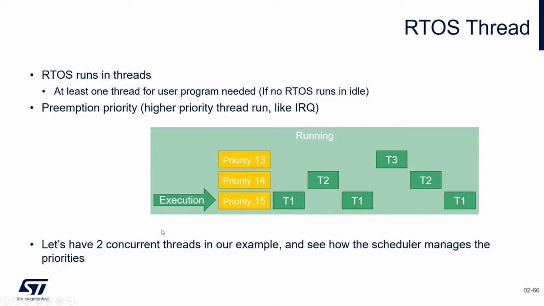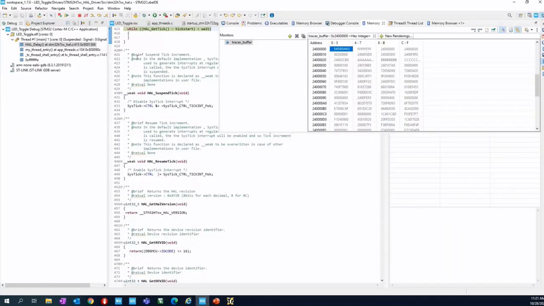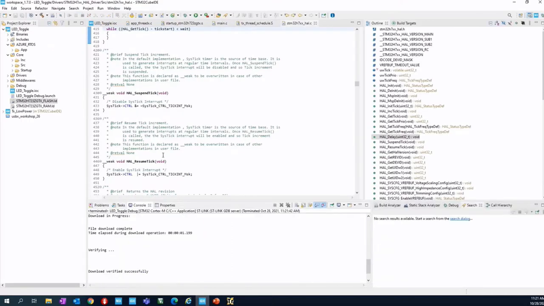So now we are going to build an example to show how to handle this priority and how to handle the preemption of the various threads. We are going to use two concurrent threads. So let's go back to our CubeIDE. And we terminate the debug session. And we are now at slide number 6-7.